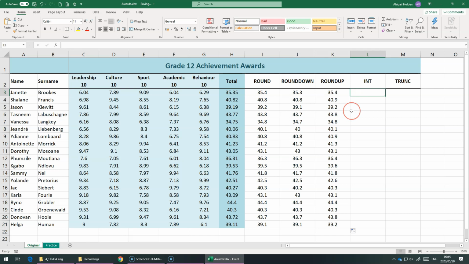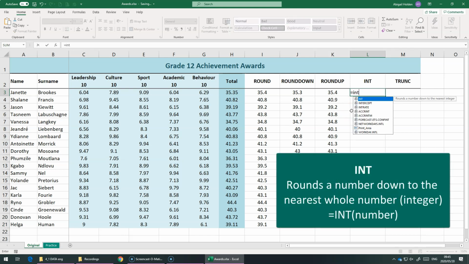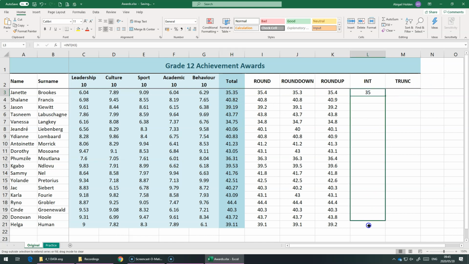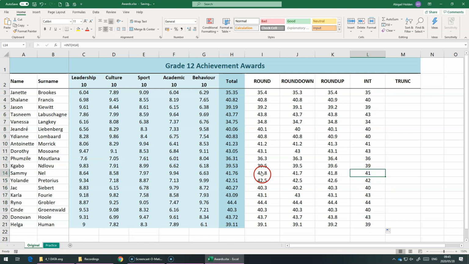Then we've got the INT function, which is short for integer, and it rounds a number down to the nearest whole number, or the nearest integer. So we just have equals INT and then the number, and you can see it's rounded 35.35 down to 35. And even this one here that was 41.76 is being rounded down to 41.